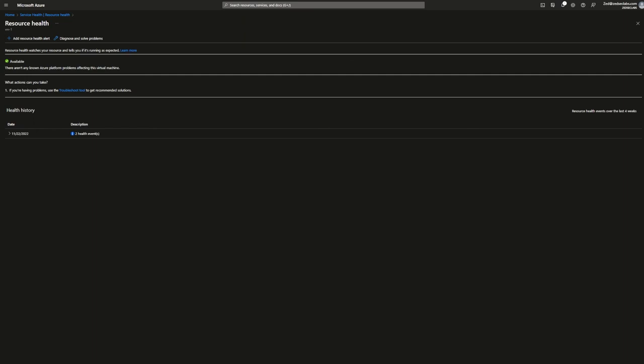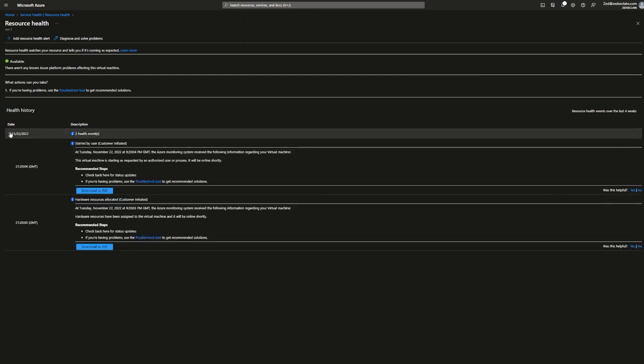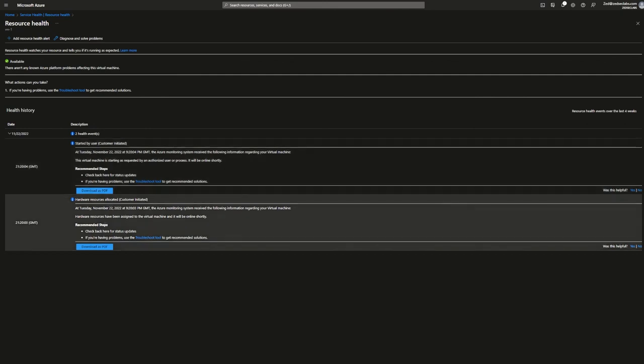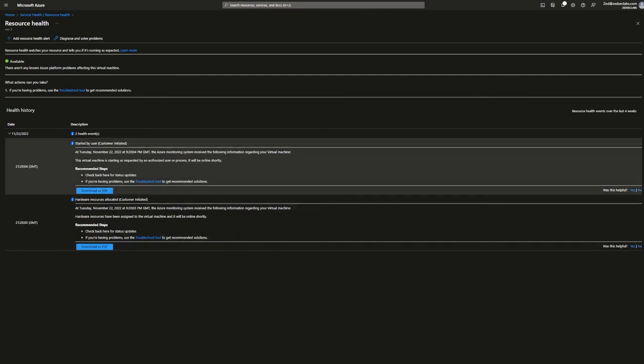Click into it. There are 2 health events that we can actually look into. We can see on Tuesday, November 22nd, which is today, we received the following information regarding my virtual machine. The virtual machine was starting, and it says that hardware has been assigned to the virtual machine. So that's pretty cool.